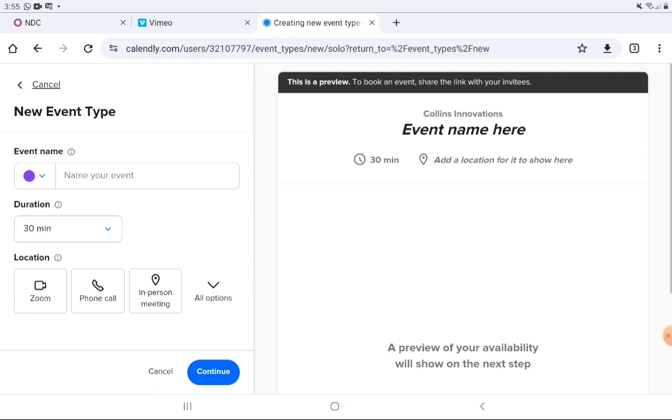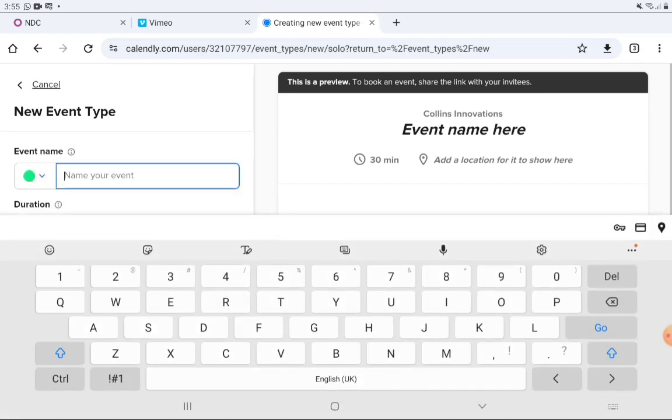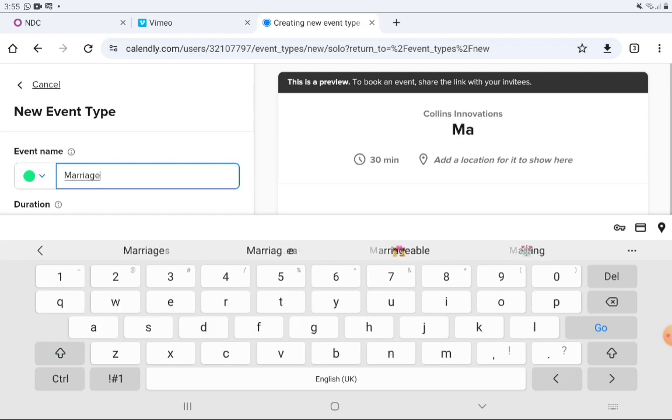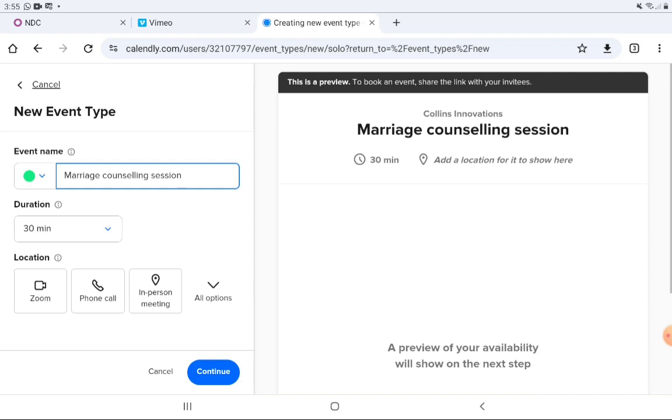Now here we have new event type. So you can choose to have a color for your events. So I want to use green as my color for the events. Then I want to title the event, that's the event name, as marriage counseling session. Okay, so that's the title of the event, marriage counseling session.